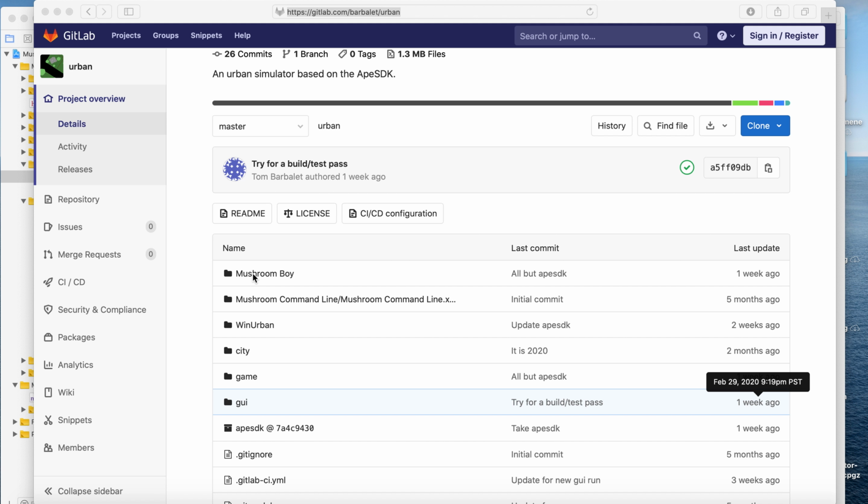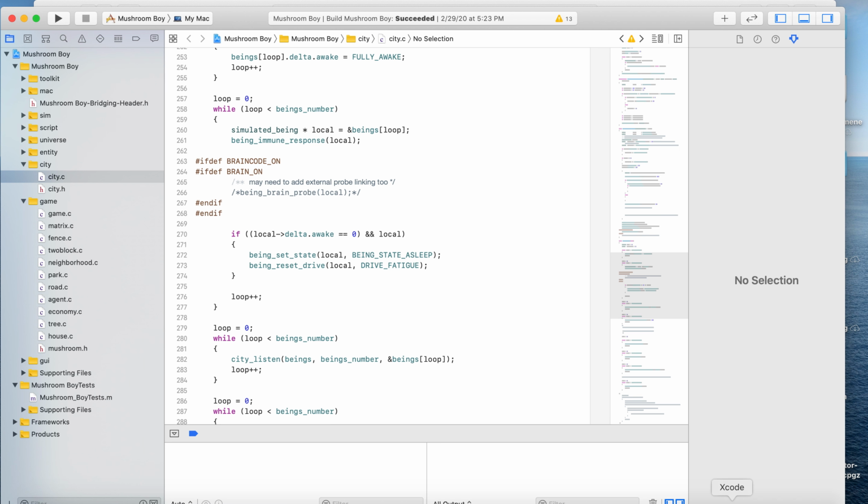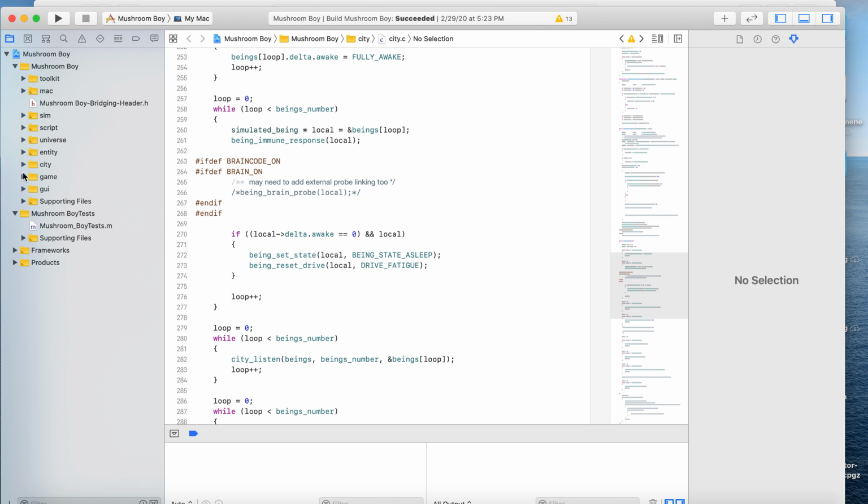Now this thing was previously called Mushroom Boy. I haven't changed any of that. So for the Mac, you will open the directory Mushroom Boy and open the Mushroom Boy project file, and that will bring you up to this. Now let's just run it so we can see what it looks like.